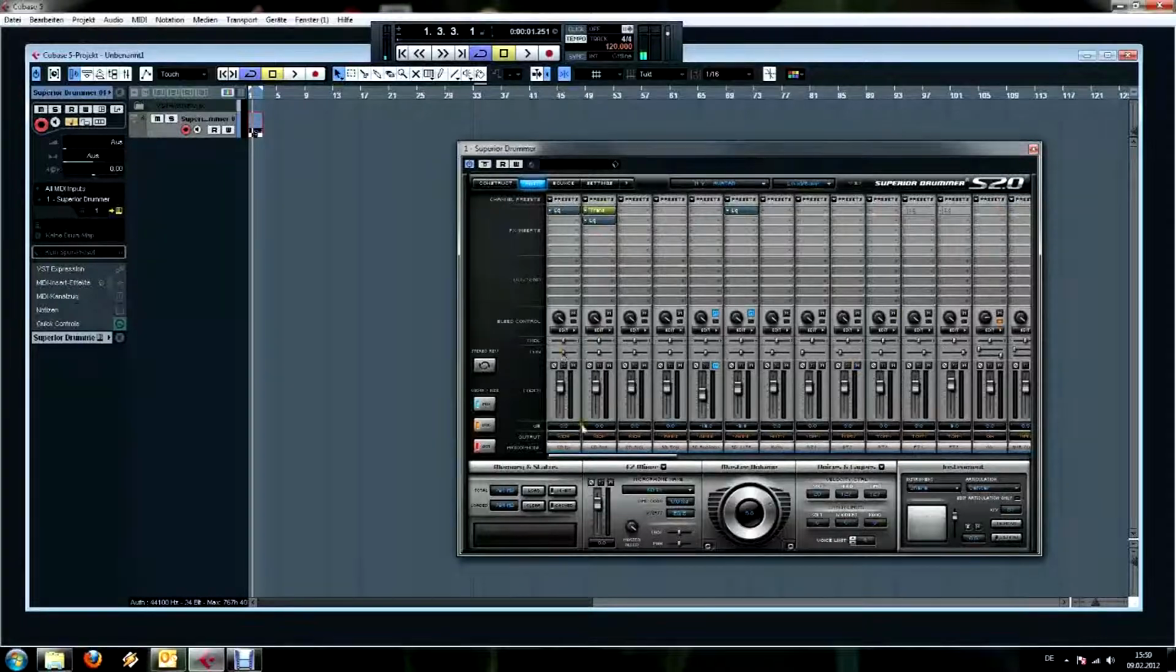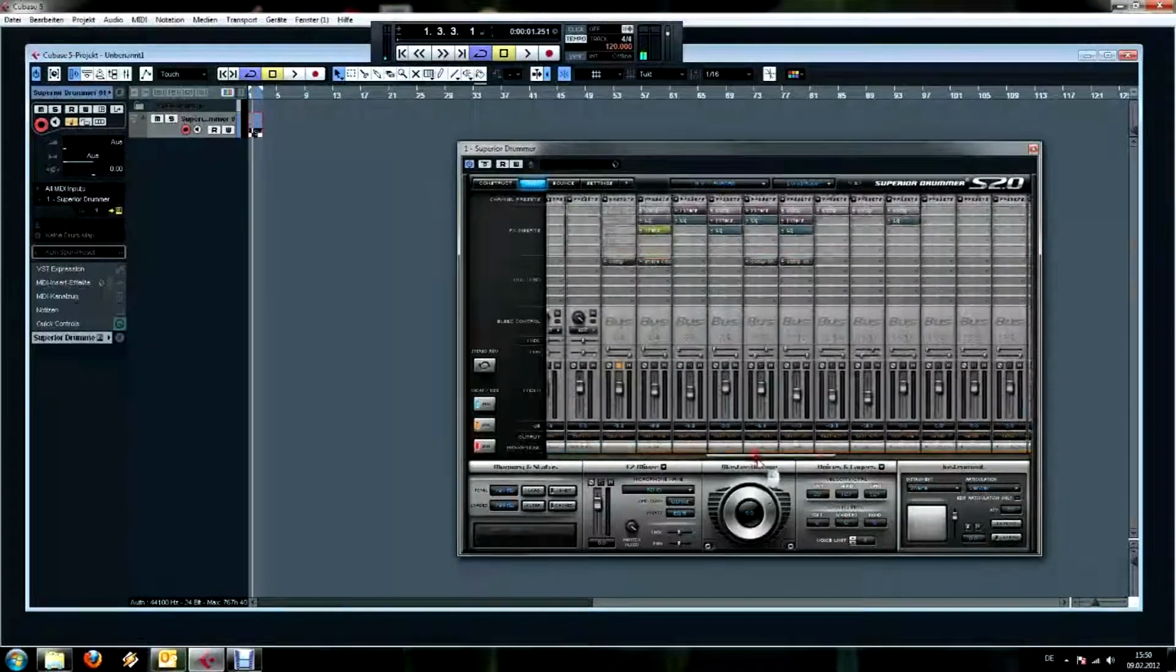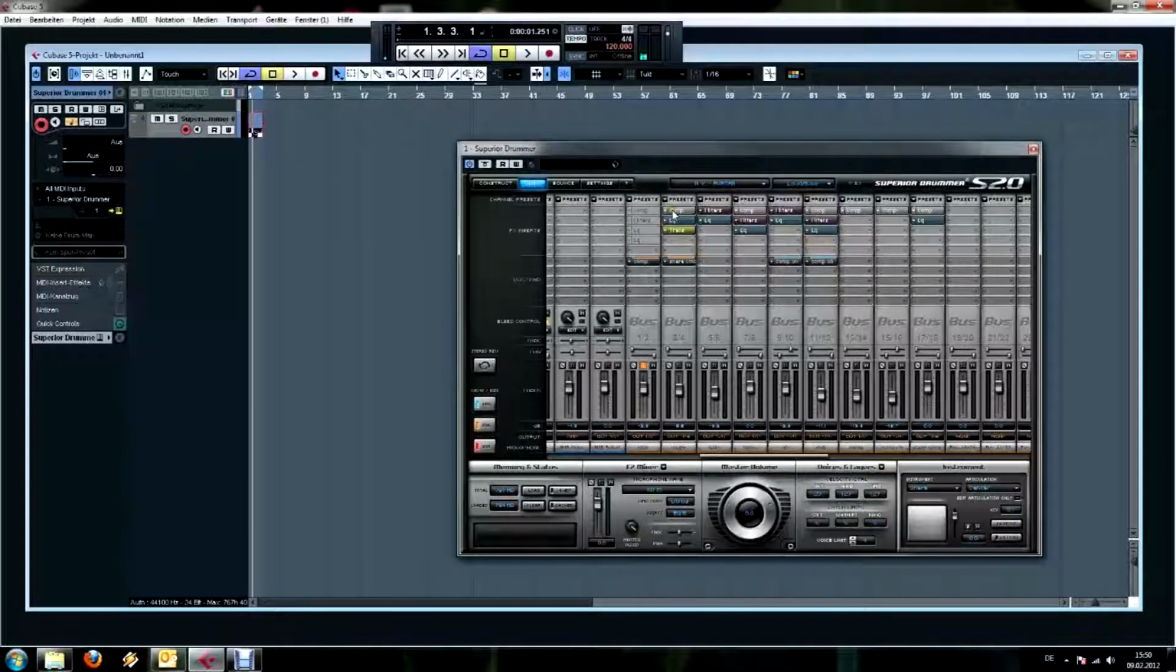Now those two mics, as you can see down here in the output section, we route this to the kick bus channel, which is here. And now we're going through all those different effects step by step.